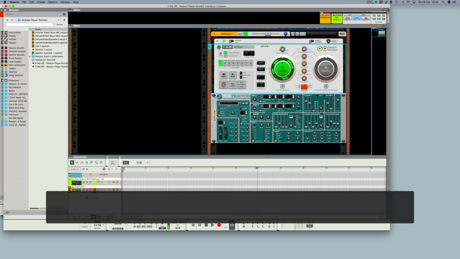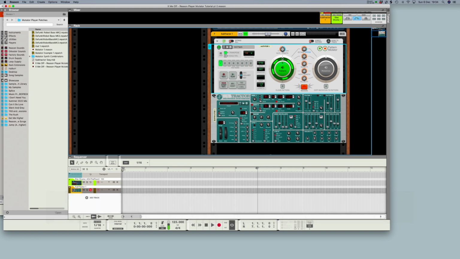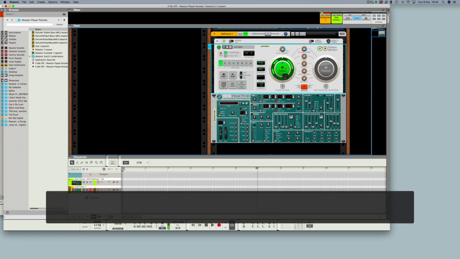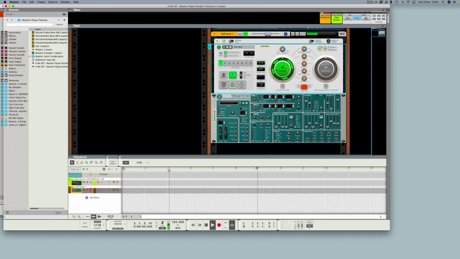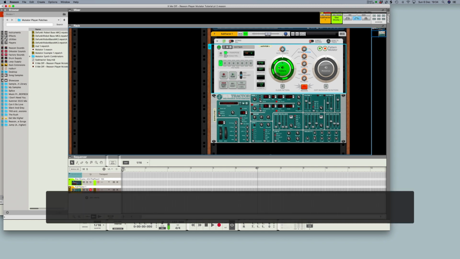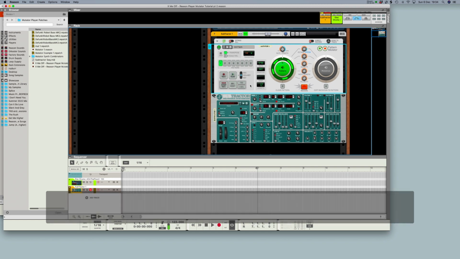And the key is to watch what's happening here. You'll see the pattern starts here, and it will carry on looping around, but it will only sound when you play a key on your keyboard. So that's good for creating some variation.